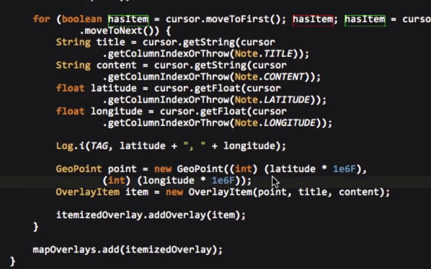Now, we stored them as pure latitude and longitude coordinates, like 32.36852, for example. But how Google's map view lays it out is they don't use floating point values at all. They just use really big integers. So in order to do that, we have to multiply our latitude and longitudes by this construct, 1e6, and if you know anything about mathematics, that means 1 times 10 to the 6th power.